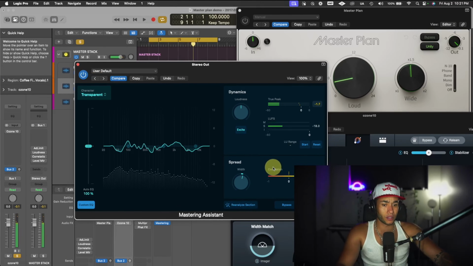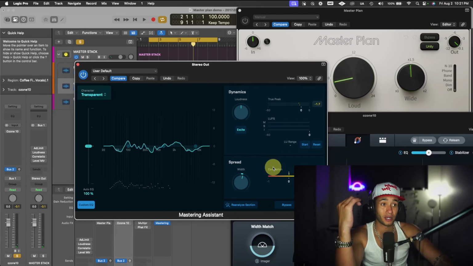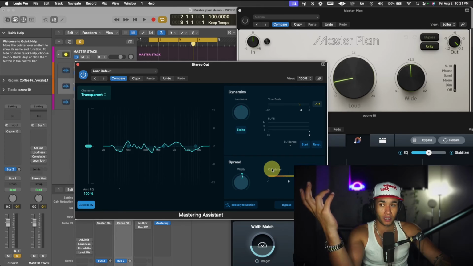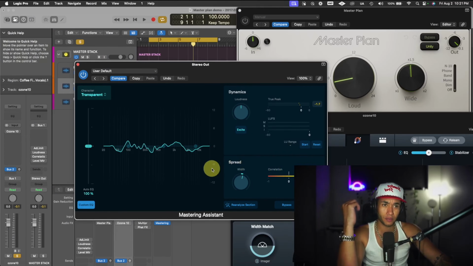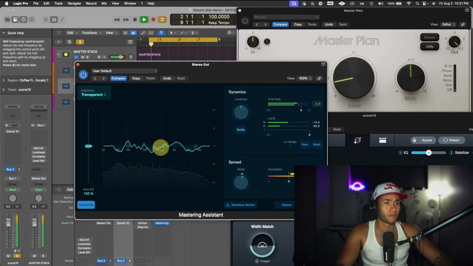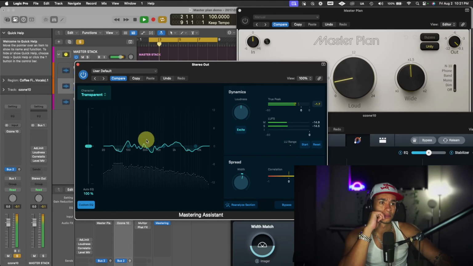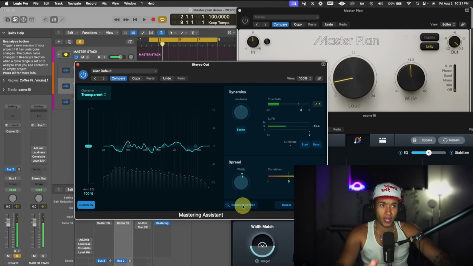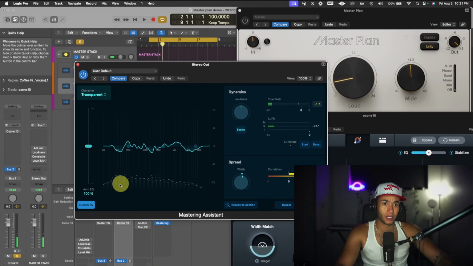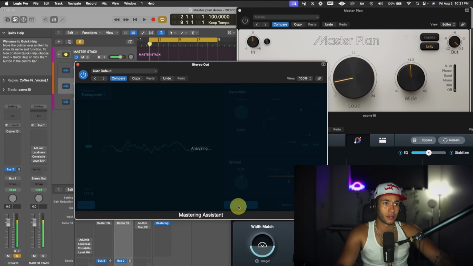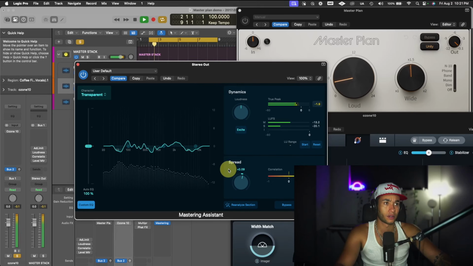Okay, so did you guys hear that? Mastering Assistant actually brought the volume down, which leads me to think that maybe the track was a little bit too loud. Let's analyze this. Let me reanalyze this one more time because it's quick, it's instant, it's pretty much instant. That's insane.